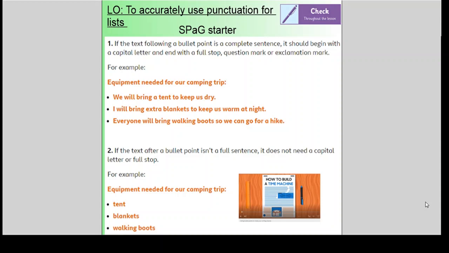Okay, so our LO for today is to accurately use punctuation for lists. Now, as usual, we're going to start with a spag starter. Before we do any practice though, I'm just going to show you a little video that will explain how to use a colon to introduce a bullet point list.